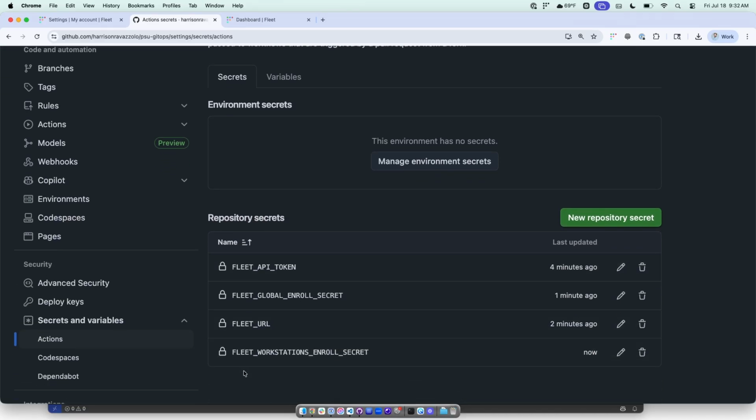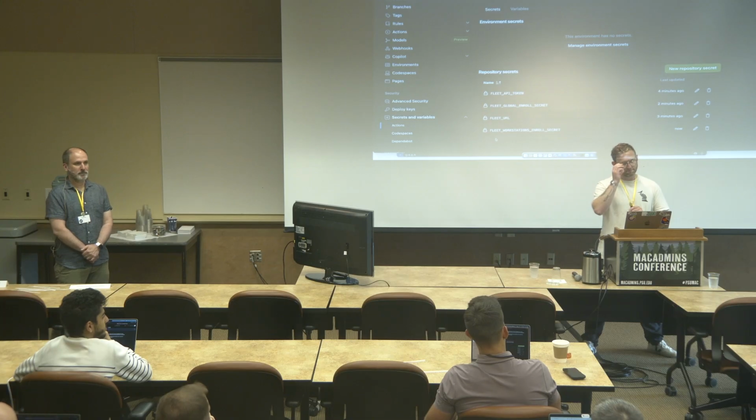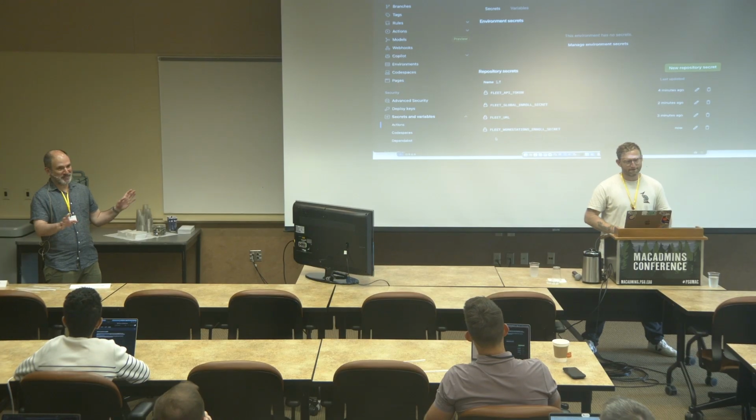So we have 4 repository secrets that we need to move on to the next step. We have our Fleet API token that we grabbed from our tenant. We have the Fleet URL with no slash before you saved it. And then we added 2 enrollment secrets, Fleet global enroll secret and Fleet workstations enroll secret. So let's make sure that we are all here, all good. Does anyone have any questions about how we ended up here? Not metaphysically speaking, of course.